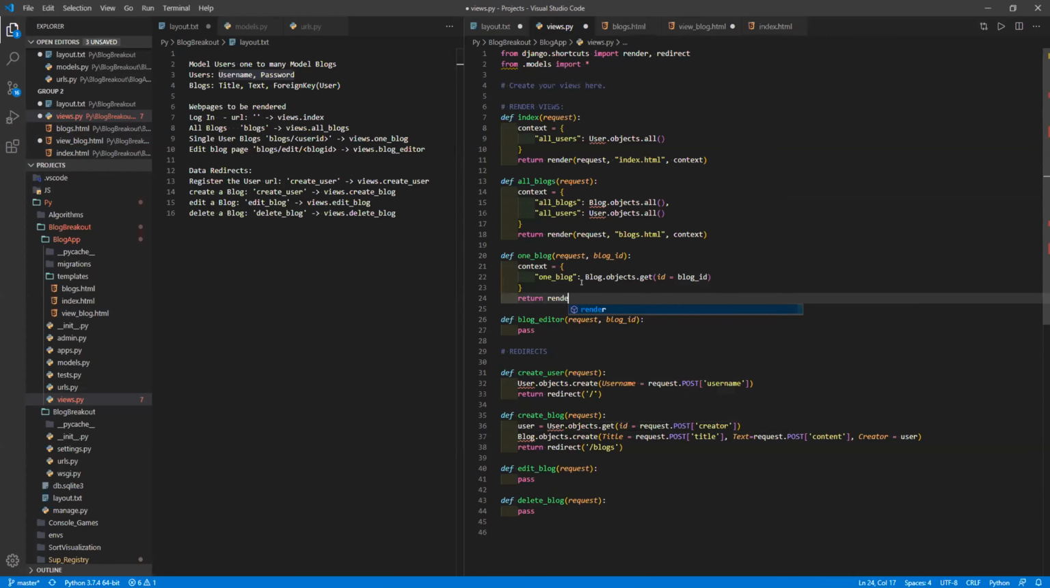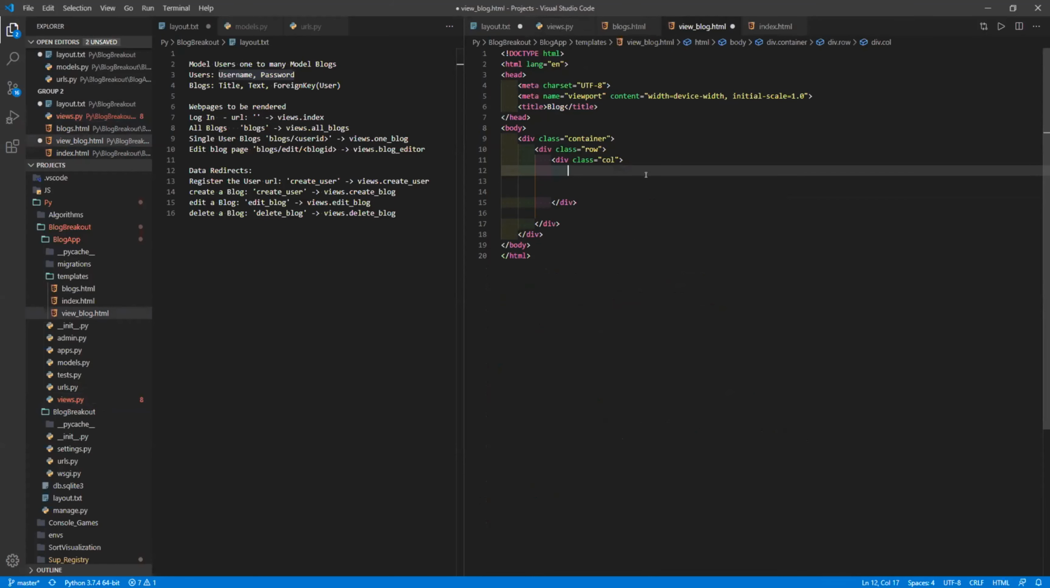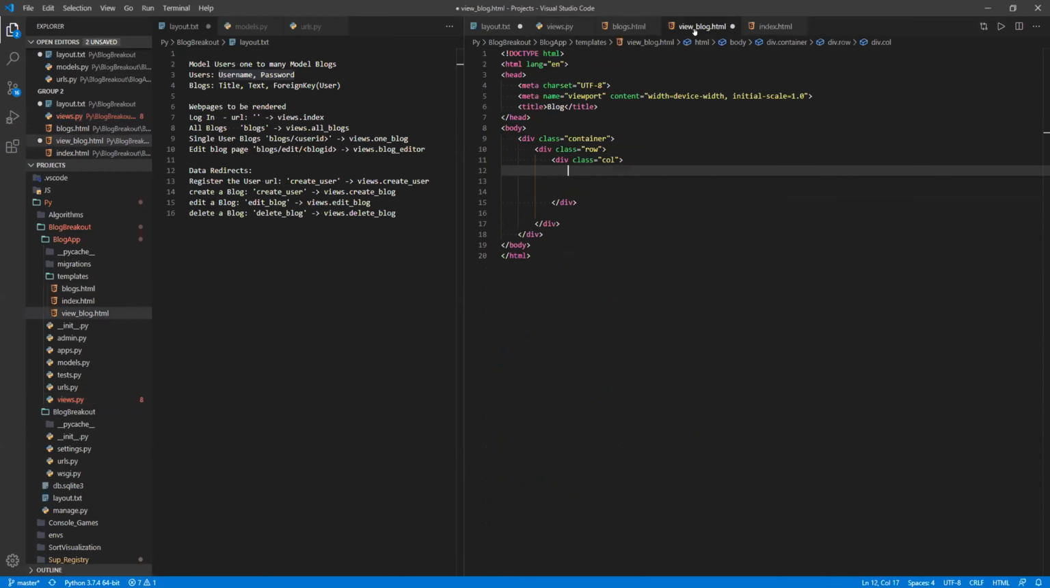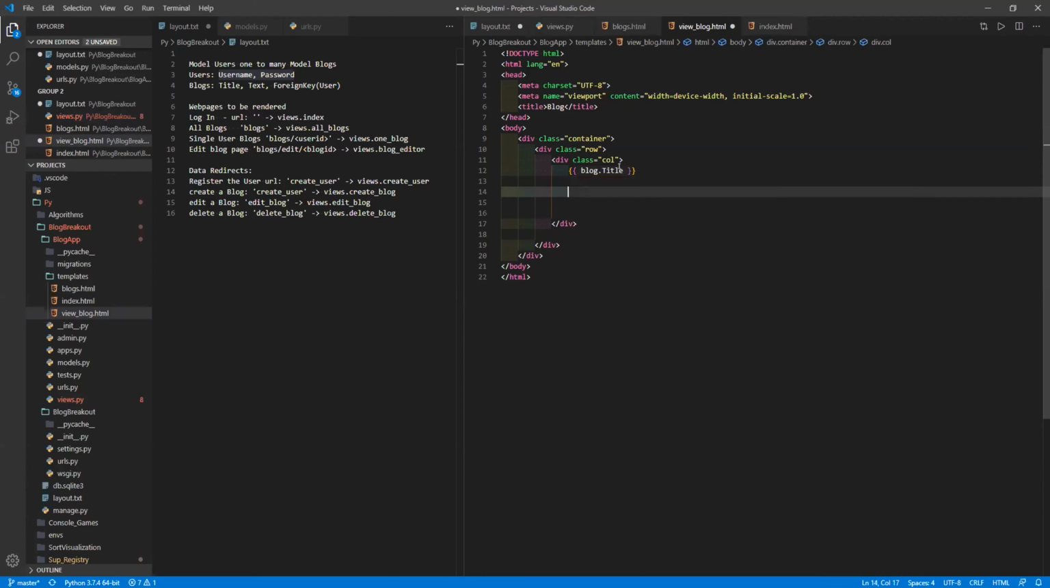we need to render our request, our viewblog.html, and our context. So let's see, viewblog HTML. Now, since we have a hold of a blog object, we don't have to do the for loop. We can just directly get into the attributes of the blog. So we can say blog.title. We can say blog dot what was it, text.